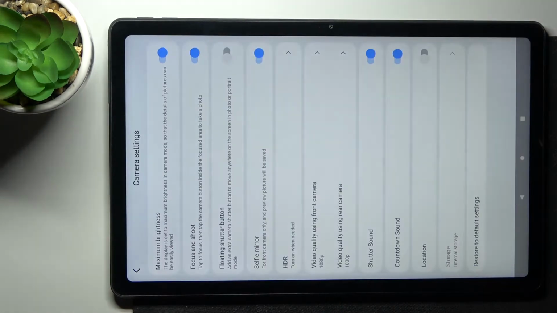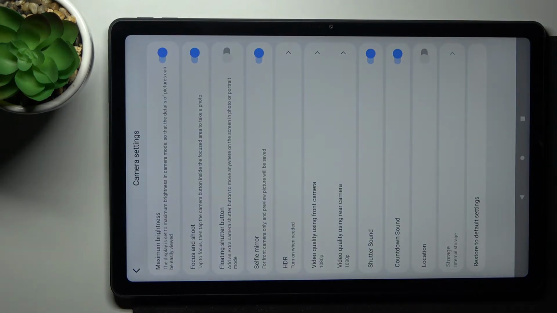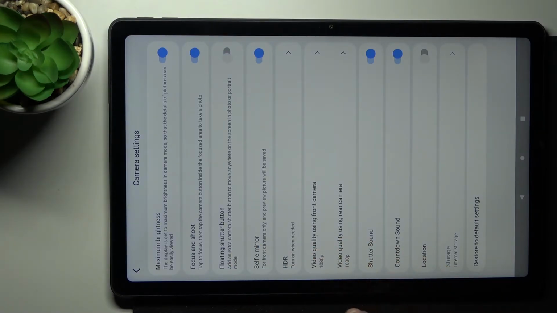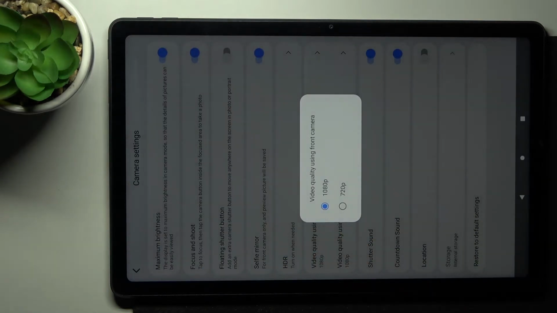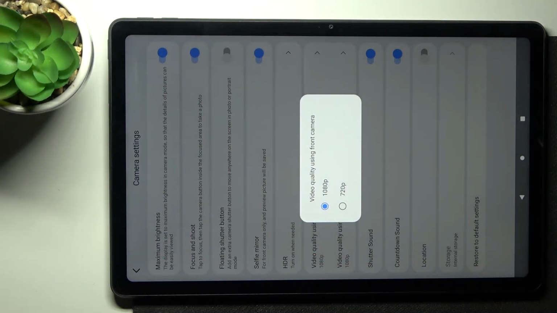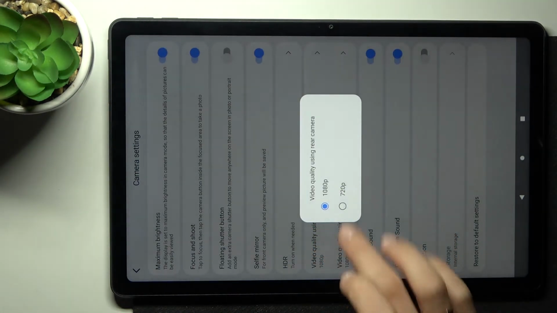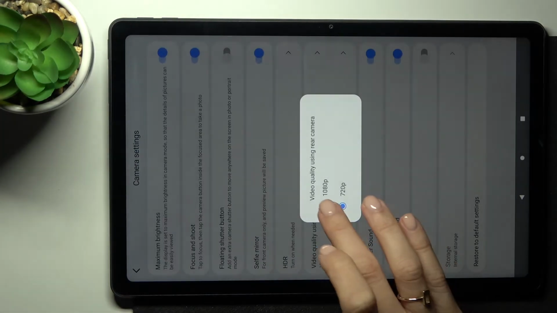Here you will notice the settings, so smoothly open them, and here you need to locate video quality using front camera or video quality for back camera. So just pick the one in which you would like to change the resolution, and then pick the one that you want to apply. As you can see, right after you click, the new quality is applied.